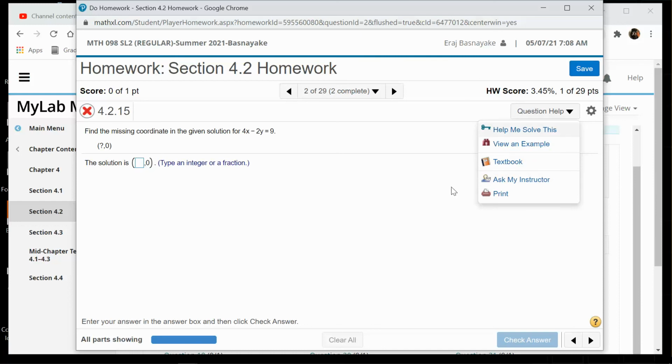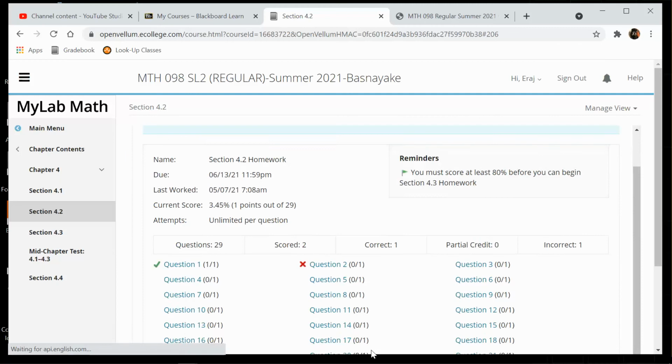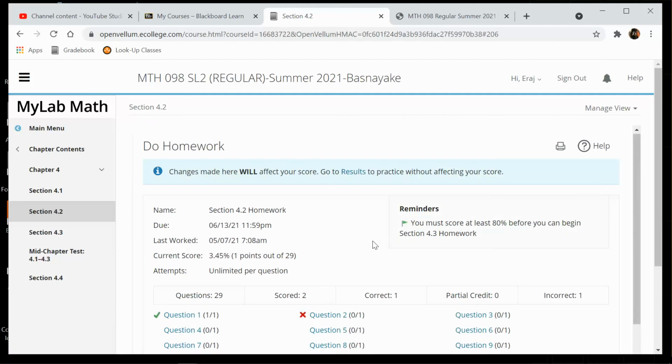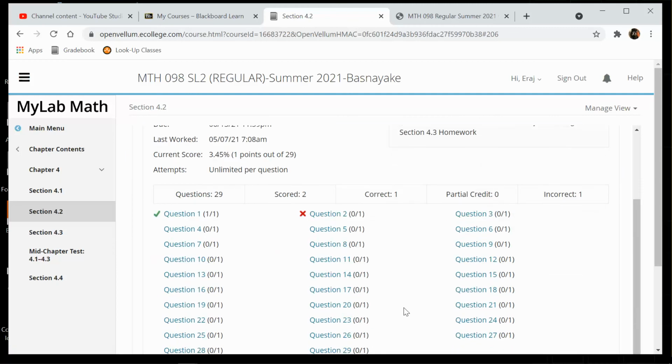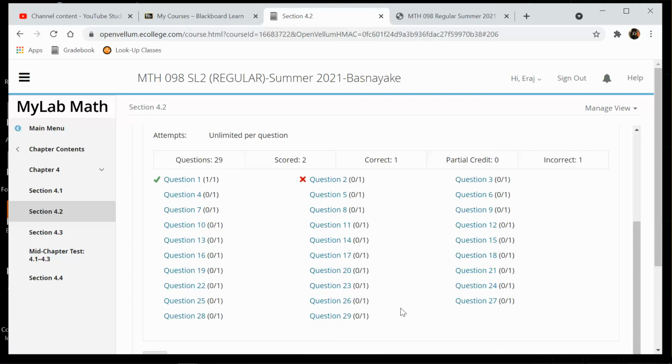So there is really no excuse for not making 100% on your homework after all, because you get to fix your mistakes. Whether you make 100% or not, remember, to be able to go from one section to the next in the homework, you have got to earn 80% minimum. So even if I get a few wrong, it's okay, but I have to get 80% overall on this homework assignment in order to move from 4.2 to 4.3. That's it for the homework.